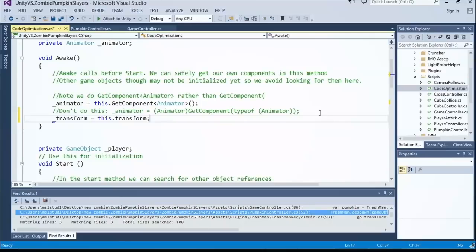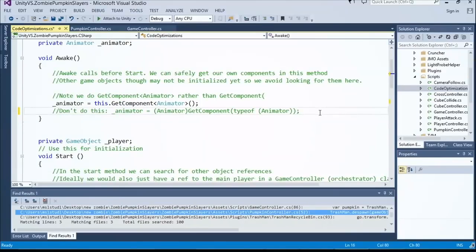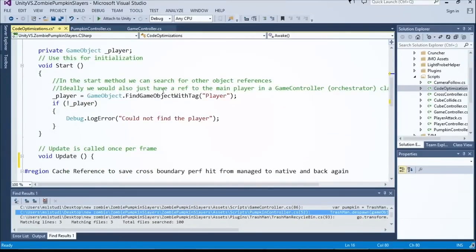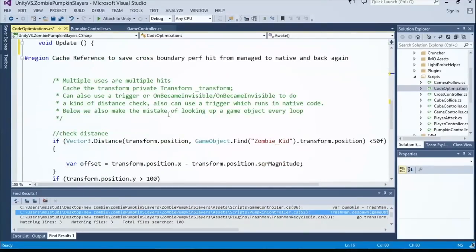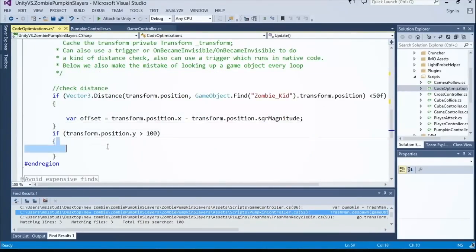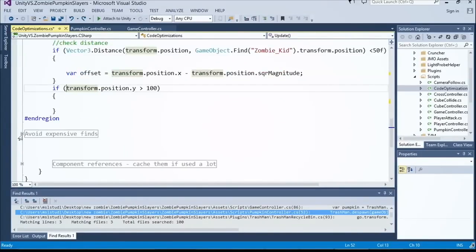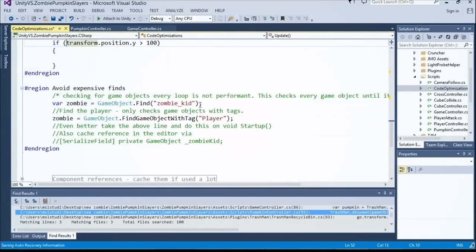Cache to reference that transform. And I can use that later on without having to go back and forth between my code and Unity's native code. Saves on performance there. So all these places here, rather than using transform, I would be using my cache transform like that. So that's one way to save on those calls. It's a good tip.